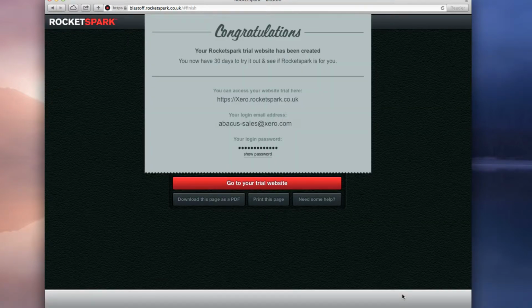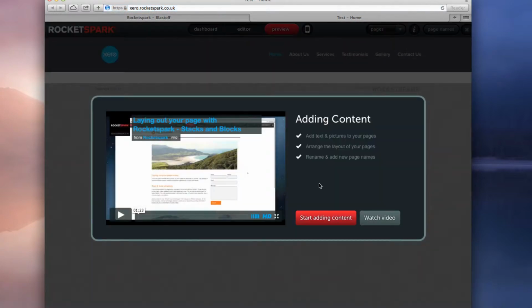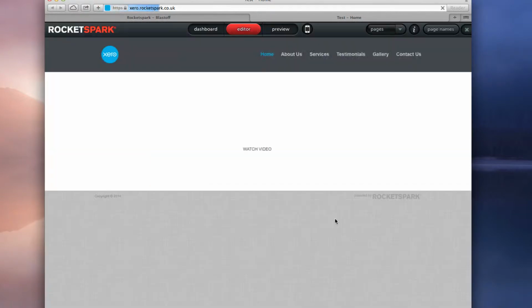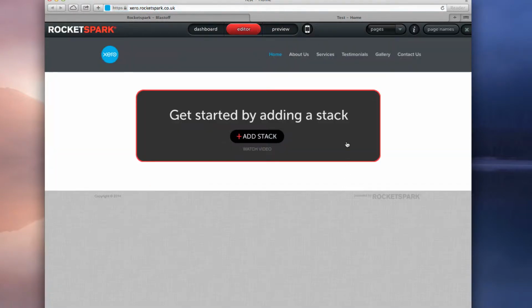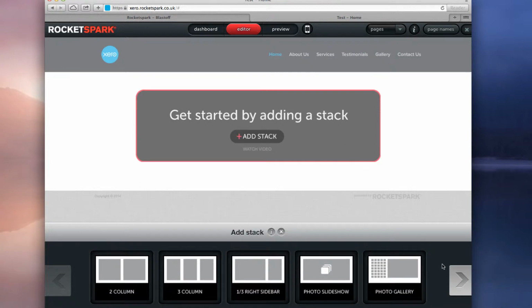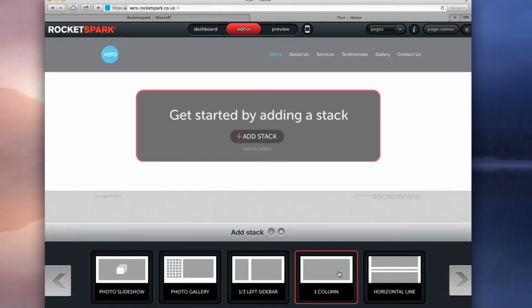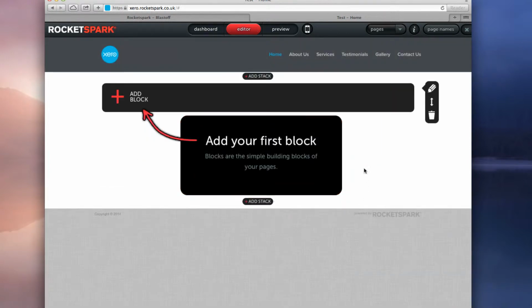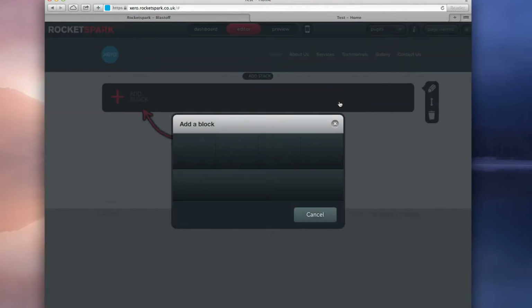The next step is to start adding content to your trial website. We have a video there which explains how to add content, and we also have info buttons you can click if you get stuck. You don't know what a stack is yet, but there's one button to click, so let's click it and see what it does. A stack is like a layer on the page, and within each stack you can have multiple building blocks. Let's add a one-column stack, and in that stack we'll add a picture block.